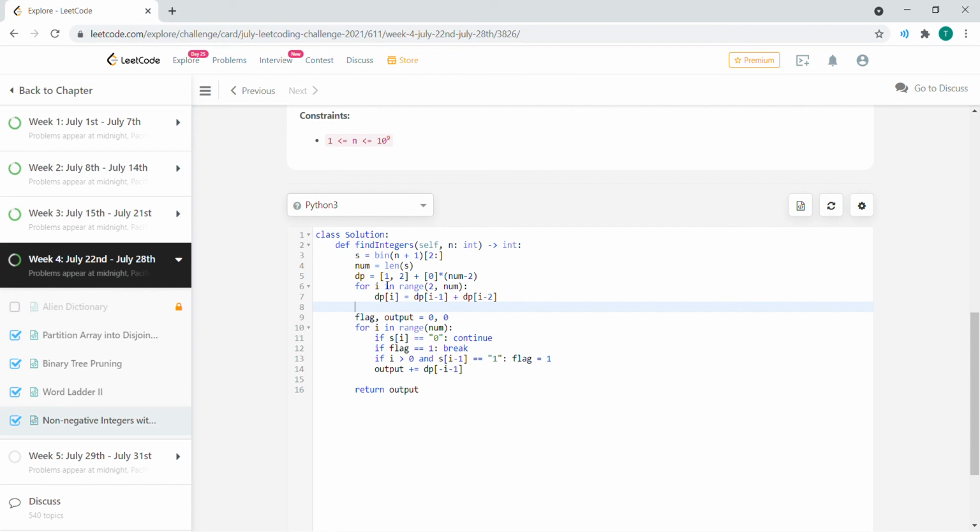Space complexity, we're storing everything in a dynamic programming array, but we have an output in here that's a constant variable. So yes, we'll just call it big O of n squared. Nah, yeah, big O of n, I believe.